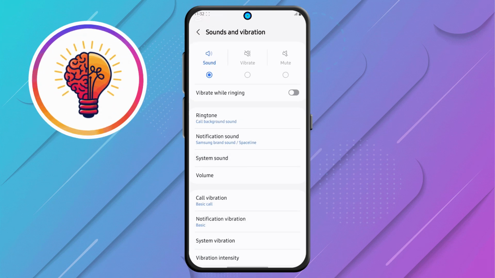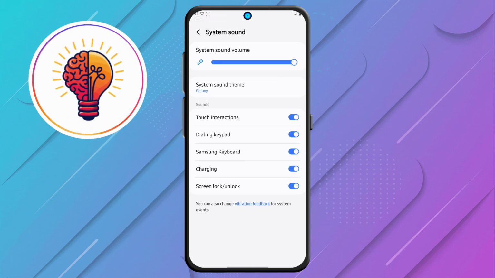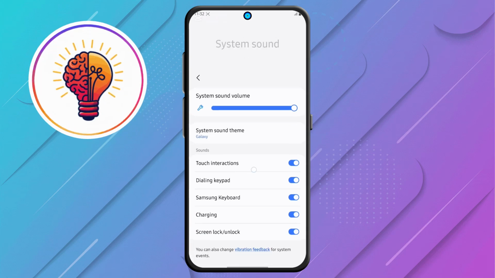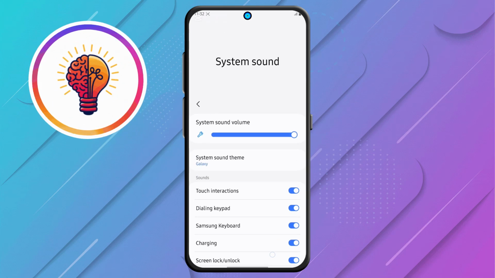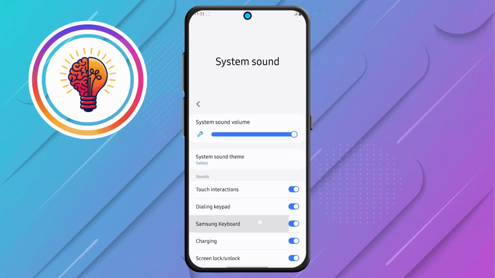Step 5. For the last and most important step, locate the Samsung keyboard option. Unfortunately, this setting is turned on, which is why you hear a sound every time you type. So, tap the Samsung keyboard option to turn it off.